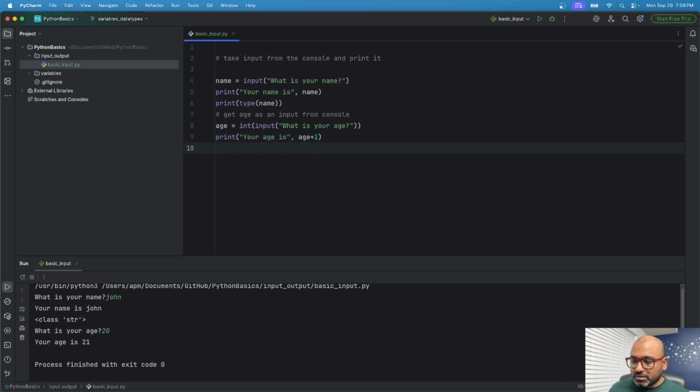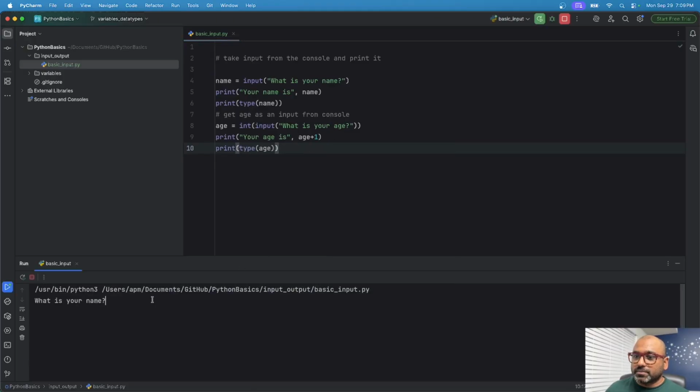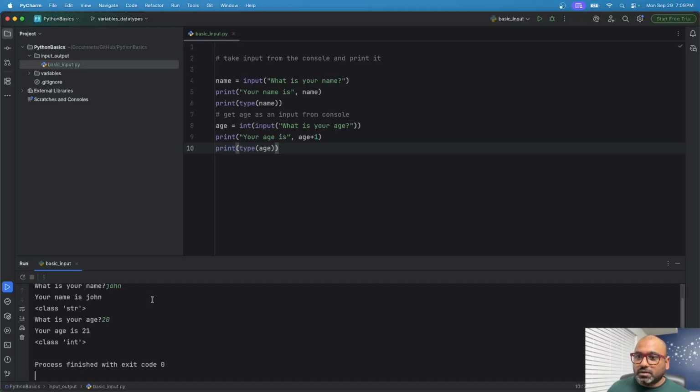To verify it, you can just say print type of age. Now if I run my program, as you can see, the type of age is integer. All right. So this is how you take input from the console and how you make sure you have the correct type to perform your mathematical operations. All right, so let's continue.